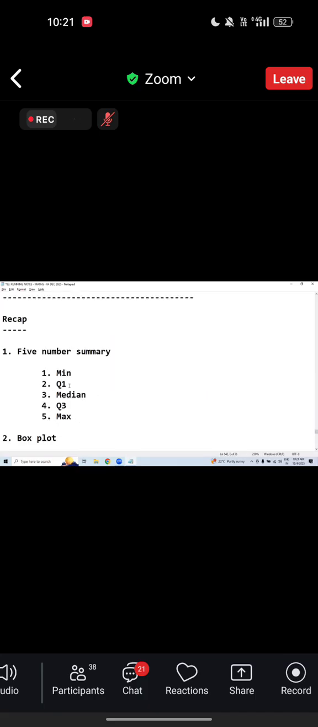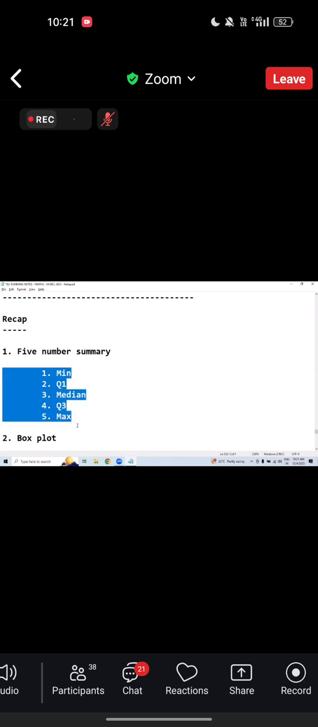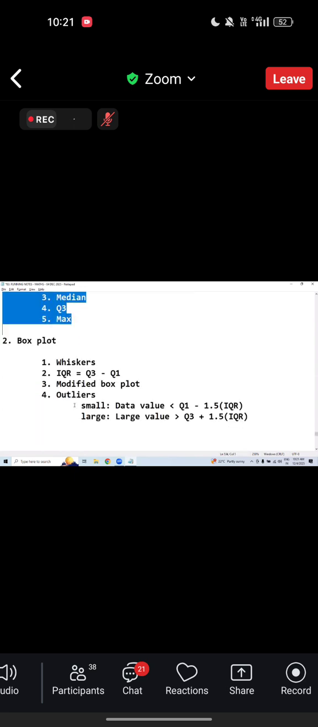During an interview, if anybody is asking you to explain the box plot, if you are able to write like this actually, that person will understand you know the topic.